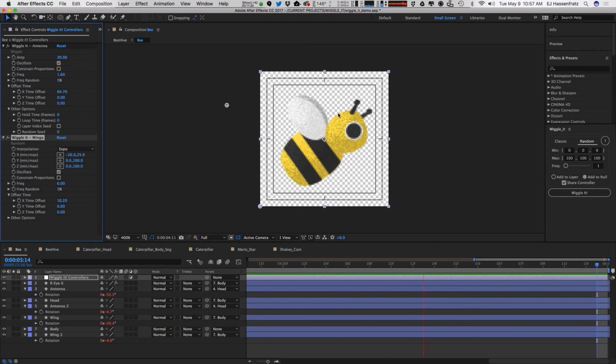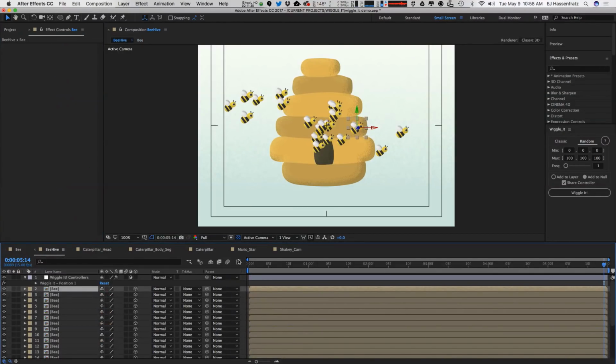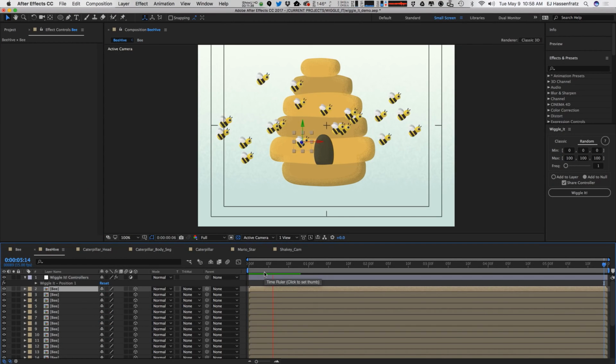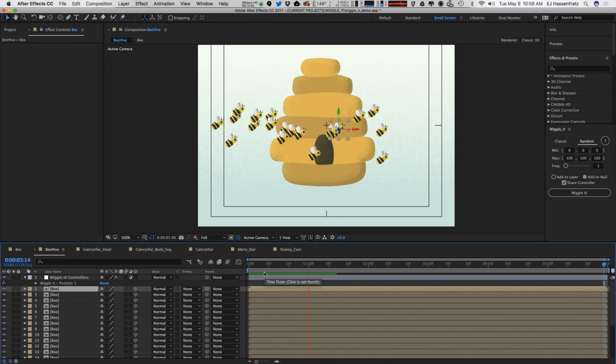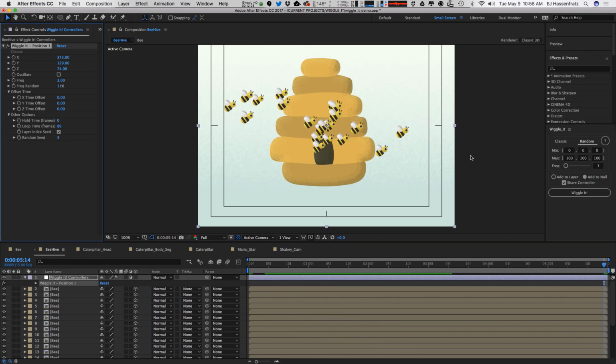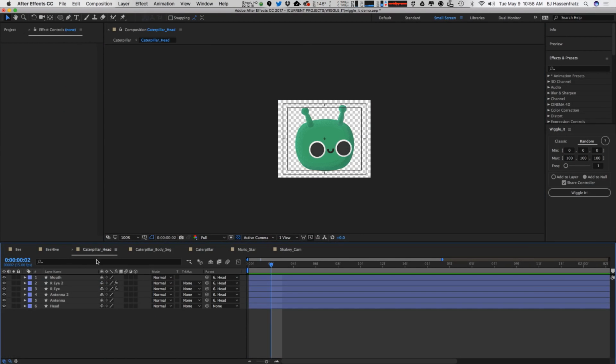Cool, so we got our wings flapping, our antenna moving, and again, no keyframes added at all. It's just all controlled by the wiggle expression here. And we can go back into our beehive composition, and now we actually have our bees moving around and flapping their wings. So let's move on to the caterpillar.